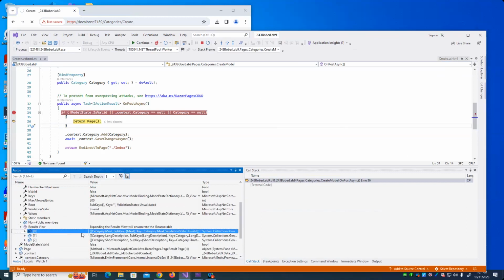And the first thing it tells us is, it's a little hard to see, but the key category meal, subkey category meal, the validation state is invalid. So what does that mean? It means that the problem is with the property category meal.